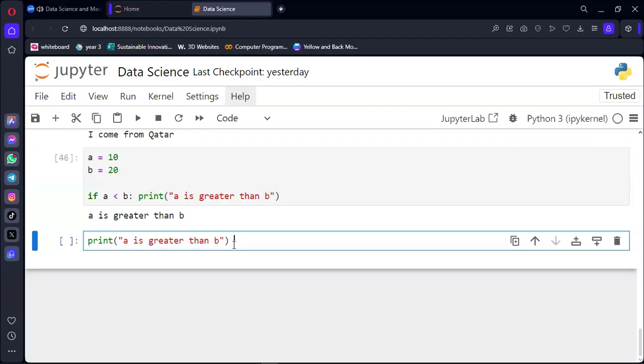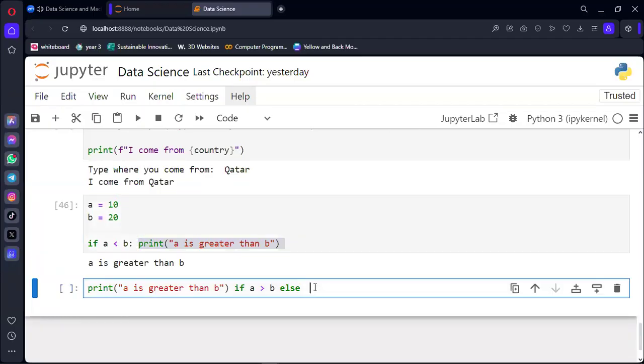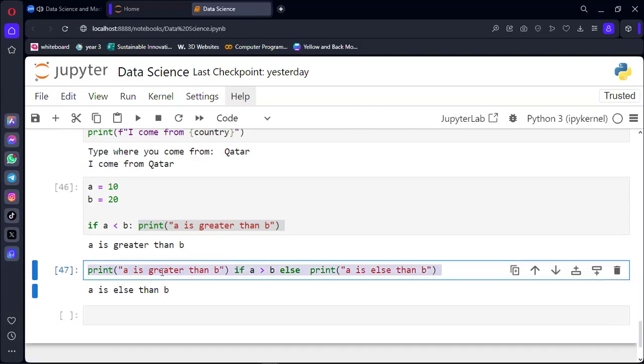So here I will say print A is greater than B, if for example A is greater than B, else print A is less than B. So you realize I have used a single line of code, but it's going to check two cases, in the event it is greater than and in the event it is less than. So this is what we call the shorthand if else.